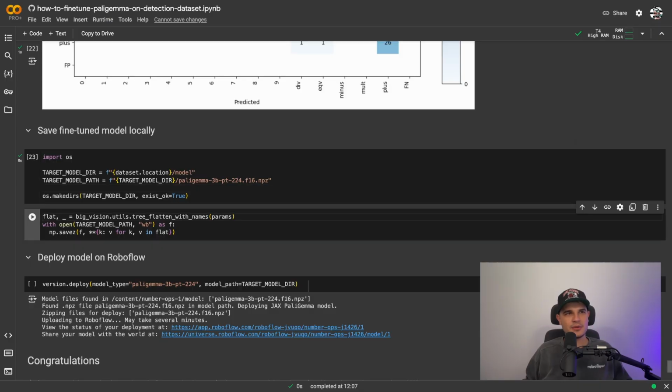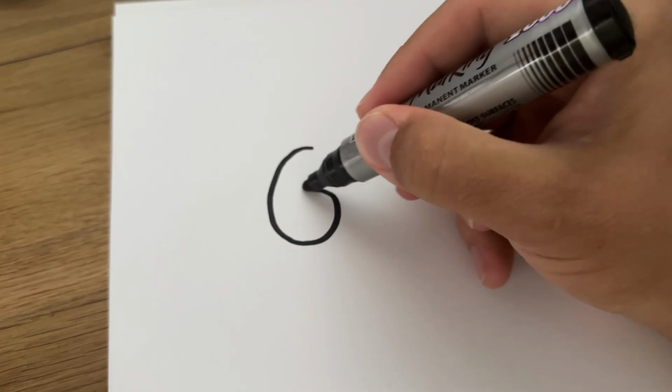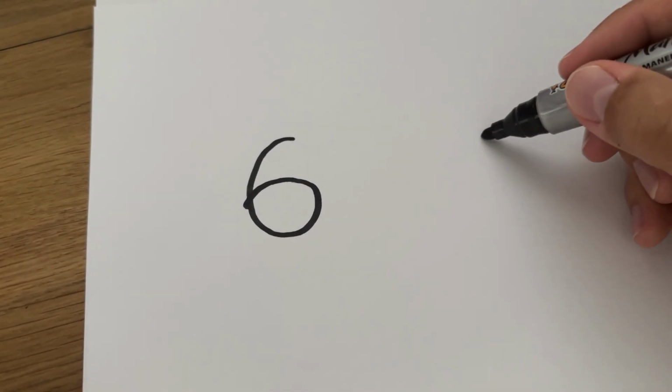Time to save our trained model and test it on new images. First, we save the model weights to the hard drive, then deploy them to Roboflow Universe, selecting PaliGemma Freebie PT224 as the type. Similar to pulling weights, uploading them may take a while, but once the process is complete, your model version page should look like this. Okay, let's put our freshly trained model to the test.